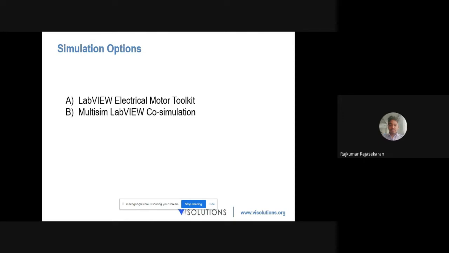NI, number one, offers a LabVIEW Electric Motor Toolkit, inside LabVIEW for simulation. Using it you can give inputs, such as the voltage waveforms normally supplied to a motor, and get back responses in the form of current consumed or torque generated. When you have the model of the motor, there are different types of models available, which we will elaborate on in a few more slides.